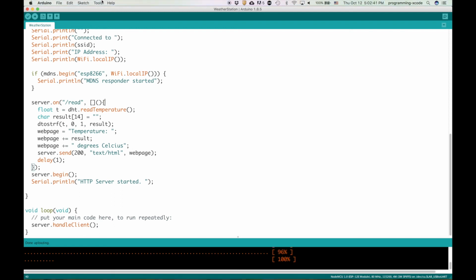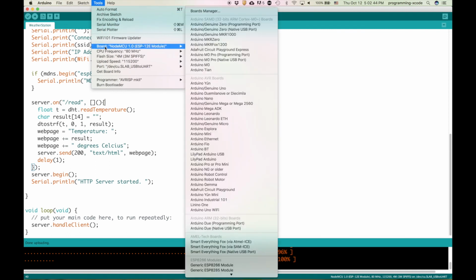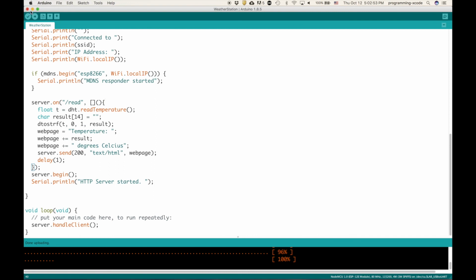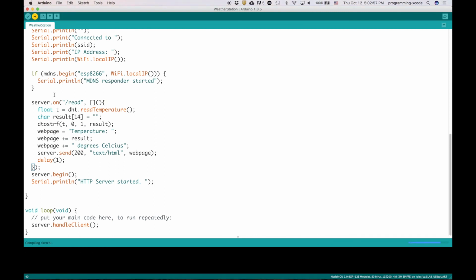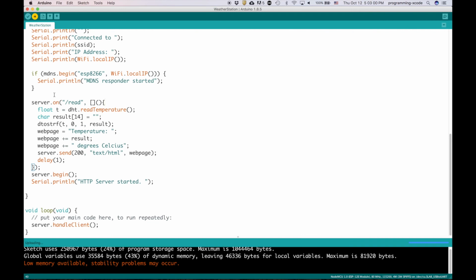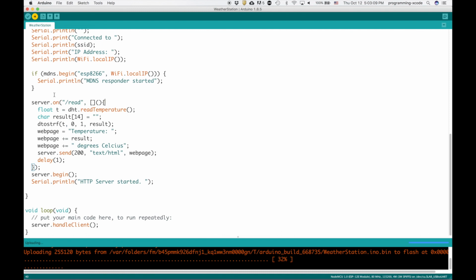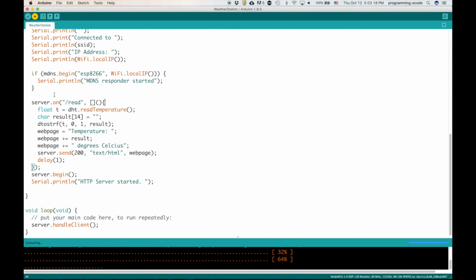Alright, now that we have finished the Arduino code, it is time to upload and find the IP address. Select the board, which is NodeMCU, and then select the port, which for me is Silicon Labs USB to UART. Then press upload. It will take a little bit of time, maybe around 20 seconds. Alright, it is almost done. Now it's at 96, and it is done.